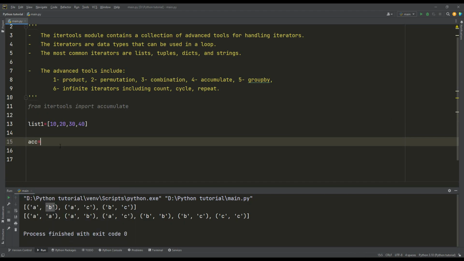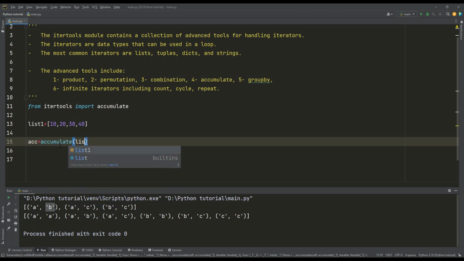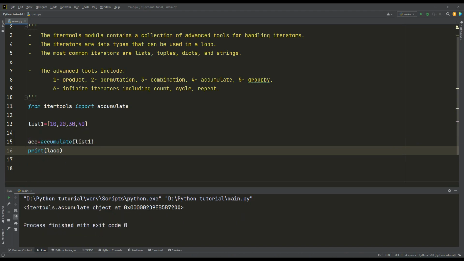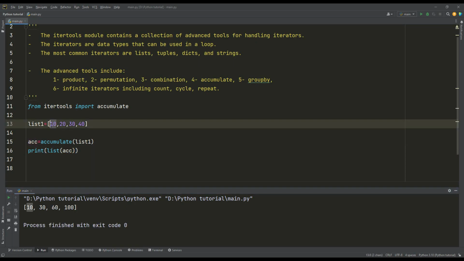So I can use accumulate on this list, then I can print this accumulate. Then I will again have the memory address, so I will convert this to a list. As you can see, the first item is 10. Then the second item is the summation of the first two items, and the last item is the summation of the whole list. This is simply what accumulate does, and by default, accumulate does a summation.